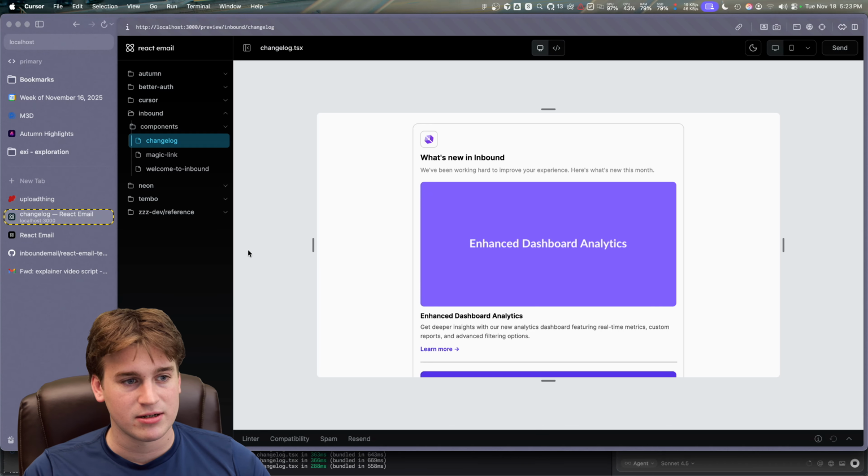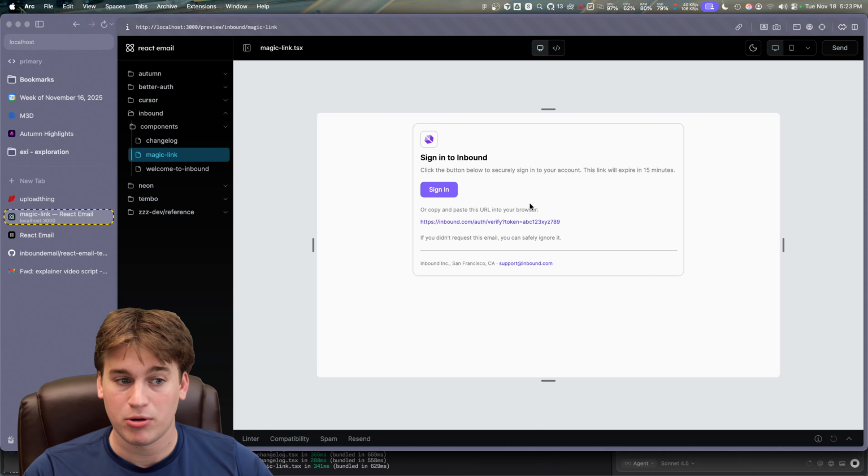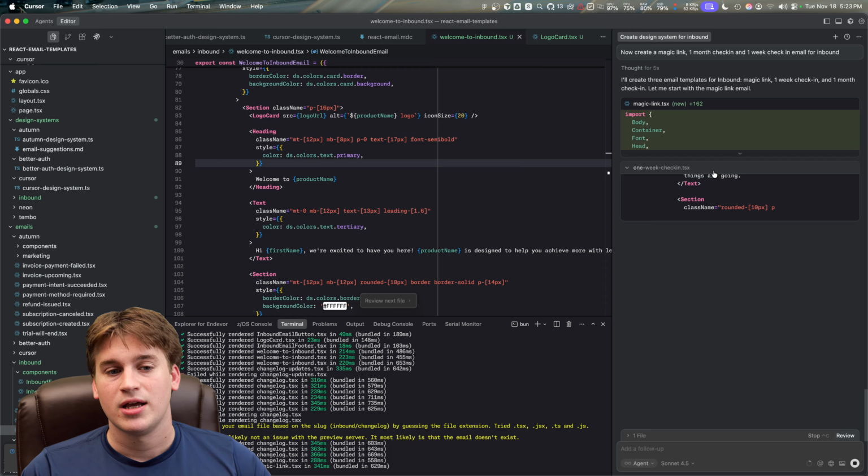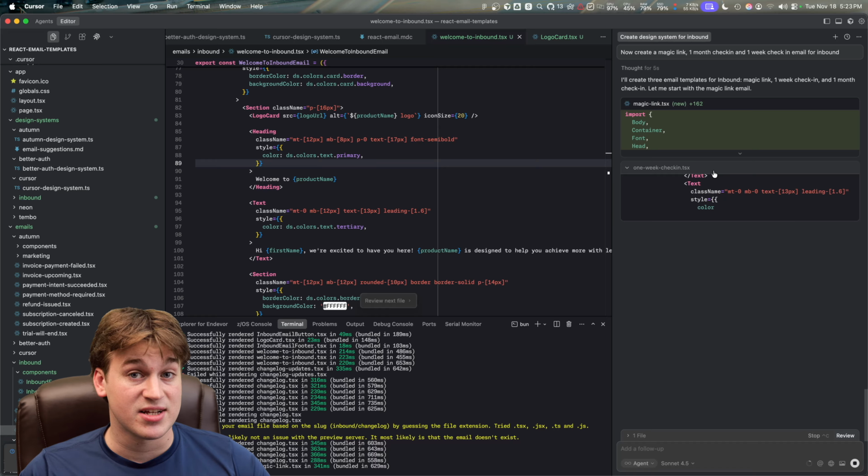So like, look at the magic link. There we go. That's actually perfect. And then if we look at the 1 week check-in and then the 1 month check-in, it all is formatted in the same design system and everything looks cohesive. Yeah, as that 1 month check-in finally generates.